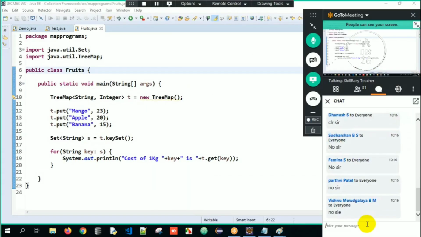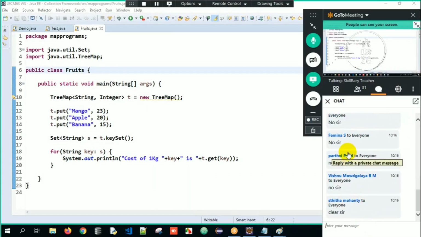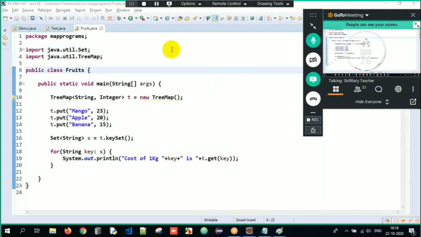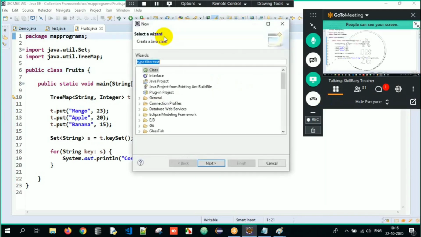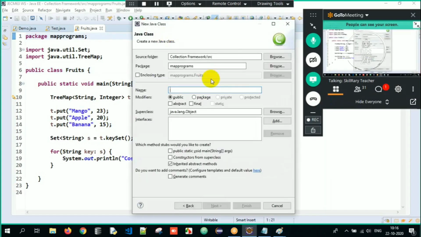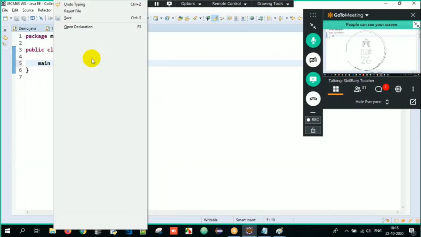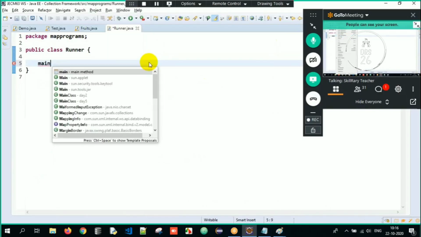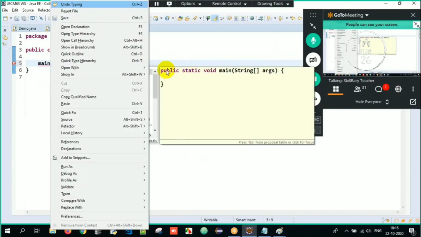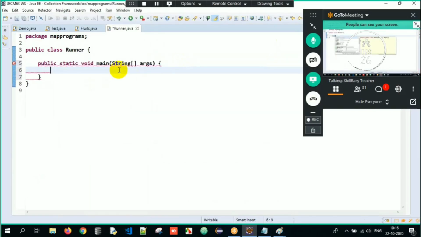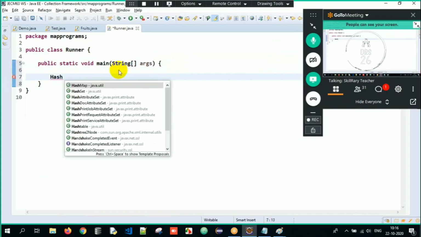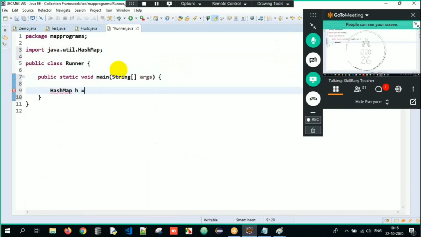So we have a question. Sir, what if I have a duplicate key? Very, very good question. So here, I'll have a class called Runner, and I will have my main method. I will create a hash map: H equals new HashMap. Now I have created an object of hash map.